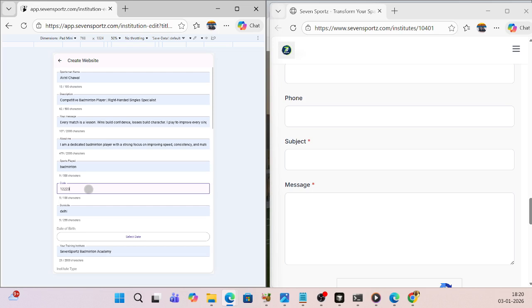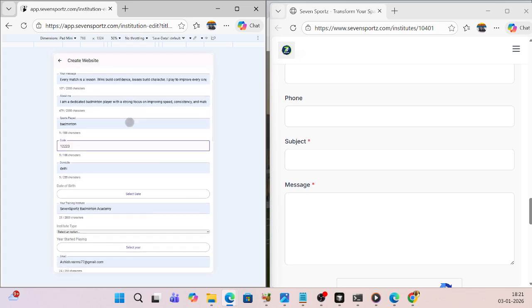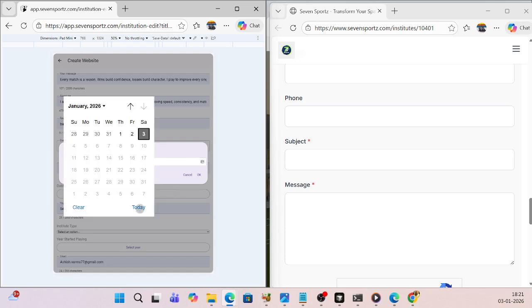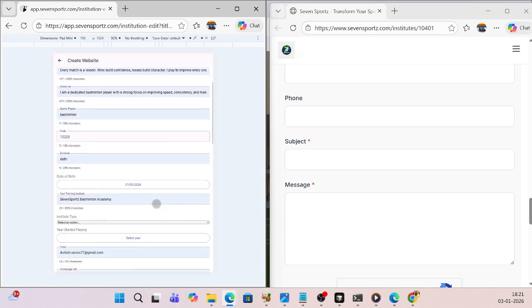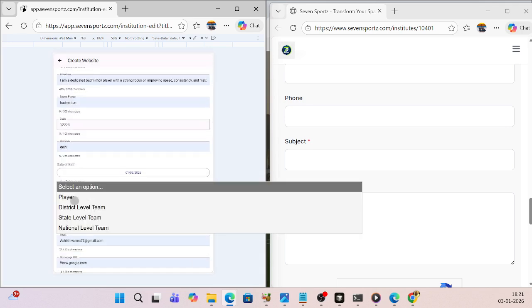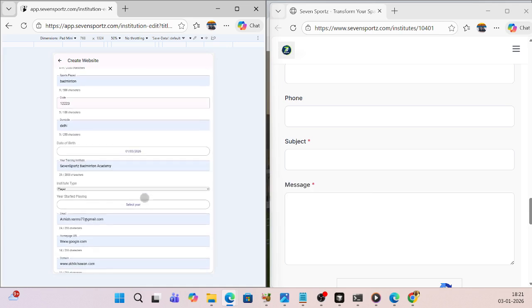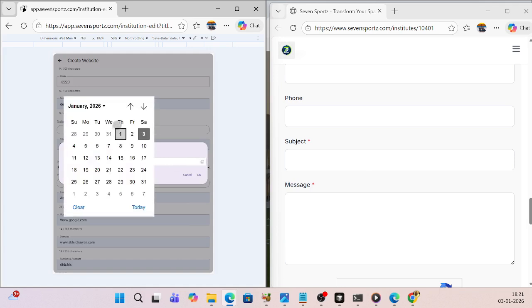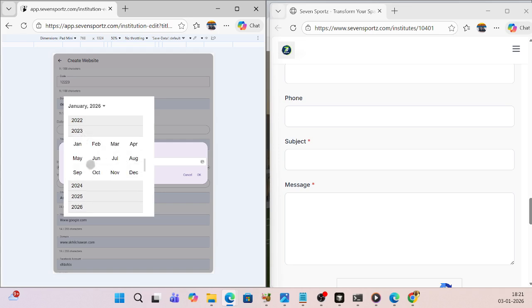You can put the code. This code is very important. It is unique, so by this we will be able to search you, and then you can select your date of birth, etc. from here. And this is very important: are you registering as a player or a district level team or a state level team? So put all this information, and select the year when you started playing.